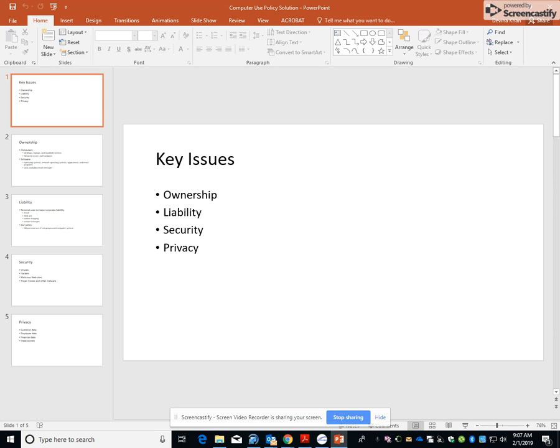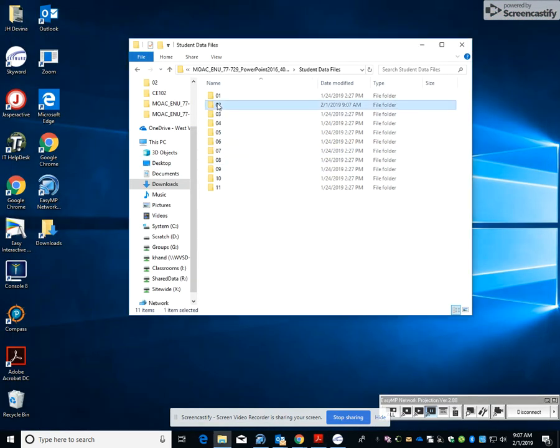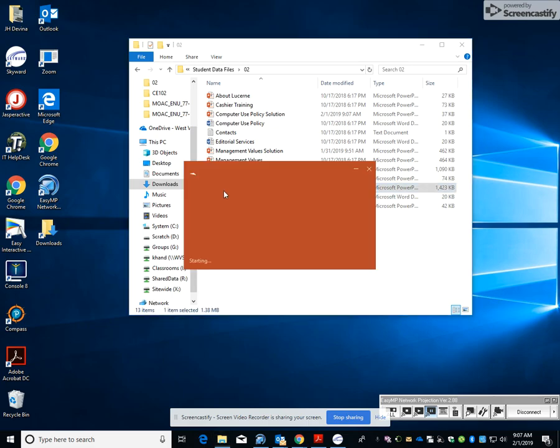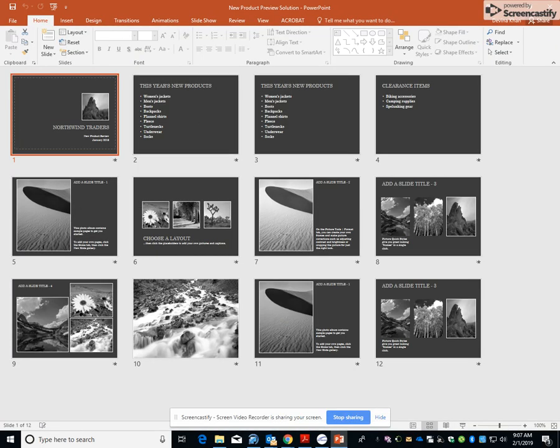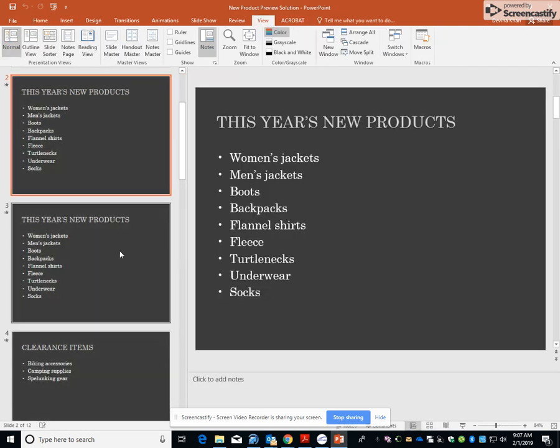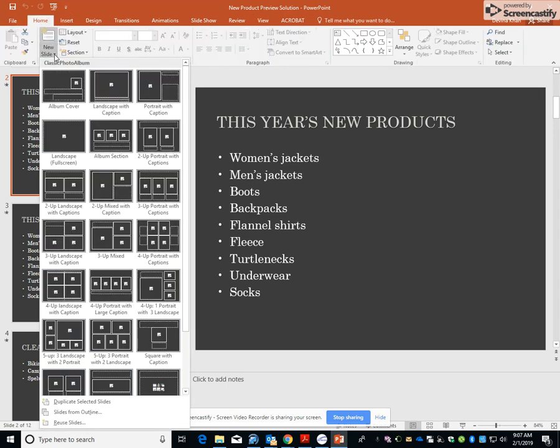Get ready. Reopen the New Product Preview Solution. We don't need this anymore. Step number 1. In the New Product Preview Solution presentation, click slide 2. Let's go back to the normal view. Click slide 2. On the Home tab, click the New Slide drop-down arrow. At the bottom of the gallery, click Reuse Slides.